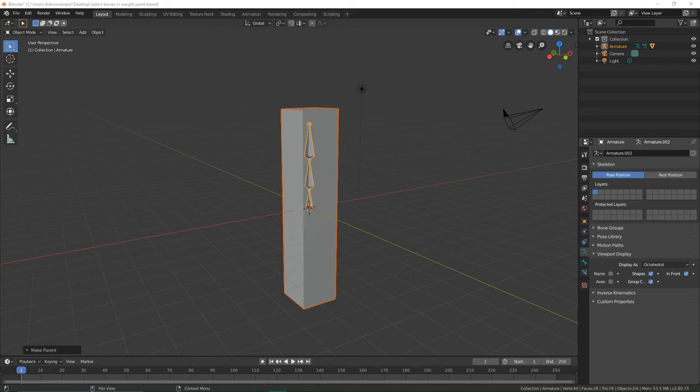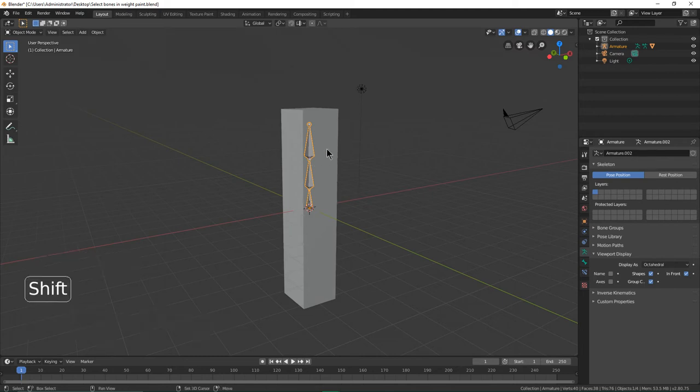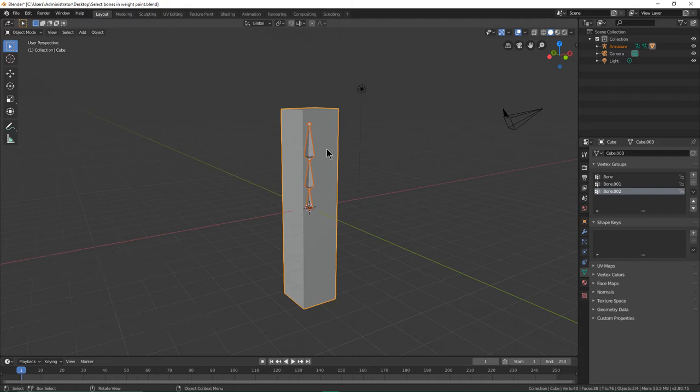I think you've already watched other rigging videos, so if you have no problem at all, click bone first and shift click cube next. The order is different from making parent. You already have done it. Select weight paint mode.